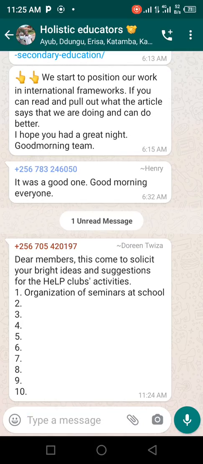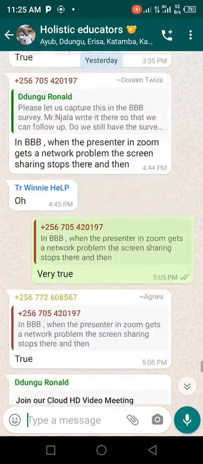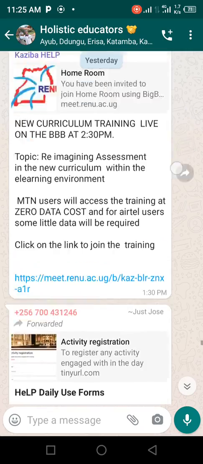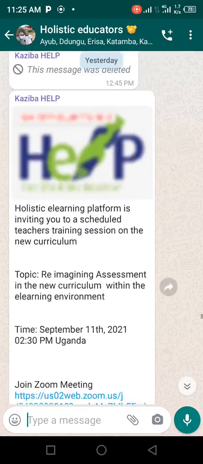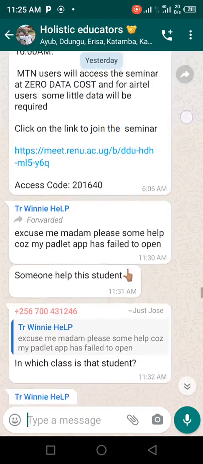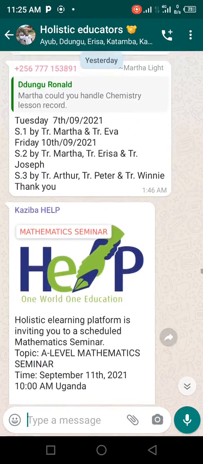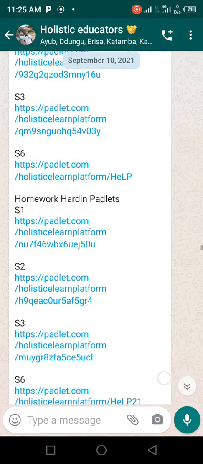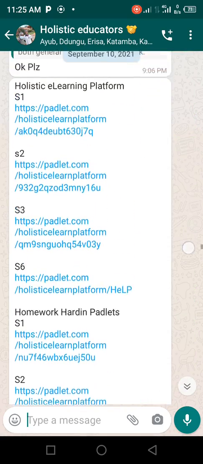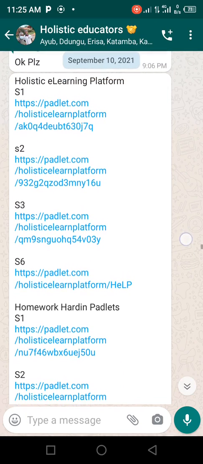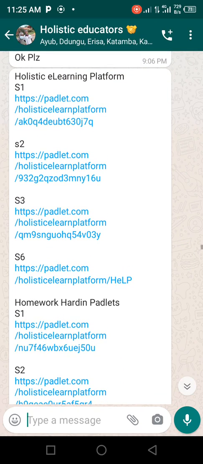I have to search through this group and get all the Padlets that were sent to me at one time. Okay, here is the message I received for all the Padlets. Let me select one Padlet.